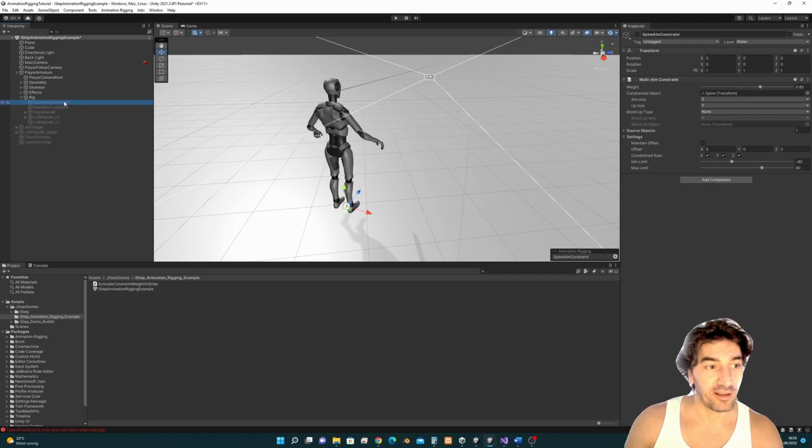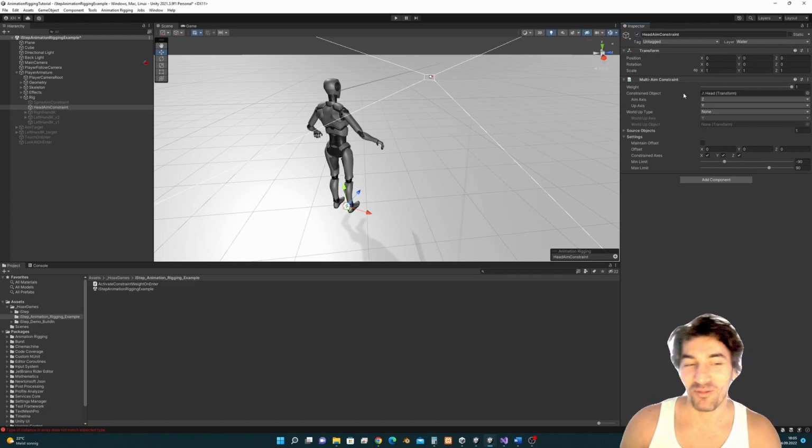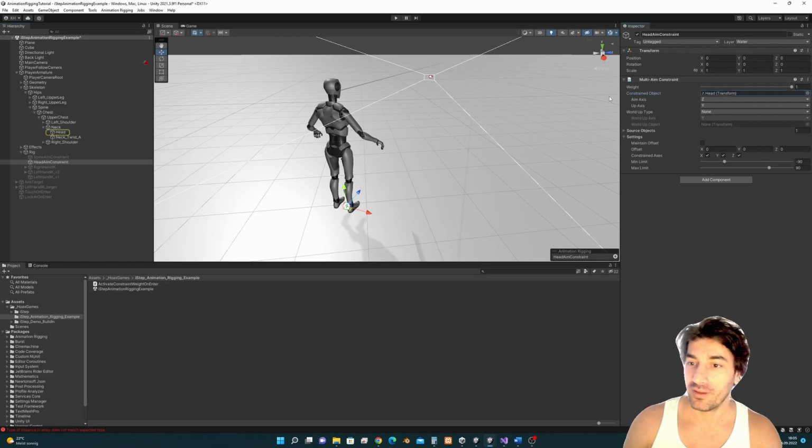But before we do that, let's start with the head constraint, because it's the most simple one. The head constraint is a multi-aim constraint actually, but I called it here head aim constraint because it aims for the head. So I have set up here the constraint object, the head. The multi-aim constraint, by the way, is also a component from the animation rigging package that you get when you install the animation rigging package.